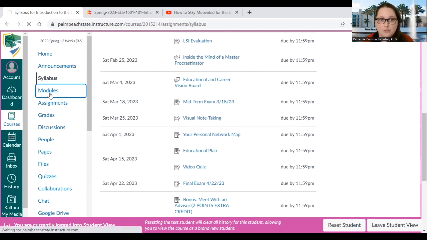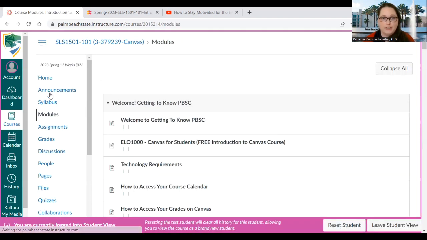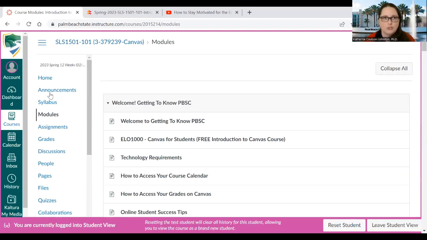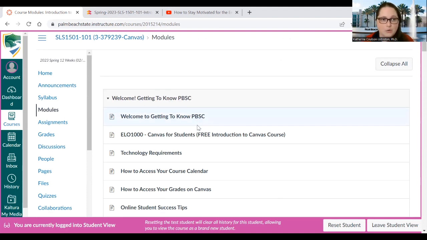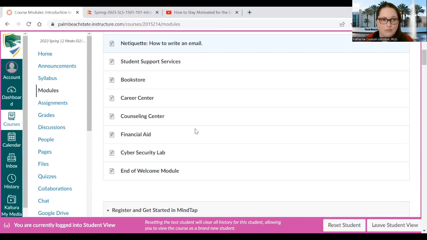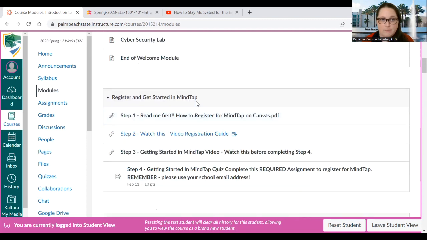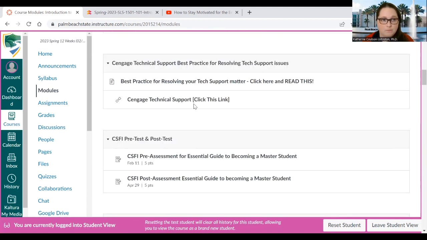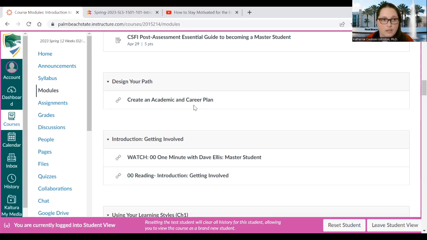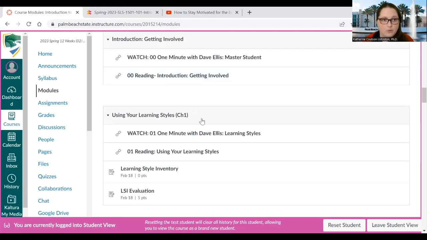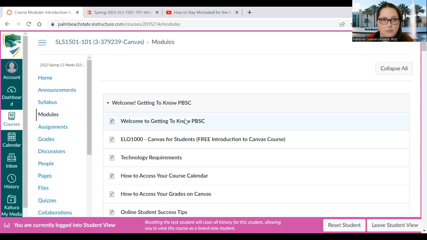Now I'm going to move into the modules section. This is where you're going to reach everything. This is where I'm going to post my lectures. This is where you're going to find everything you need to find. So first I want to talk about the first module, which is getting to know PBSC. I'm going to go through all of these with you. Then we'll move on to getting started in MindTap, and then we'll go on from there. So let me start with getting to know PBSC.